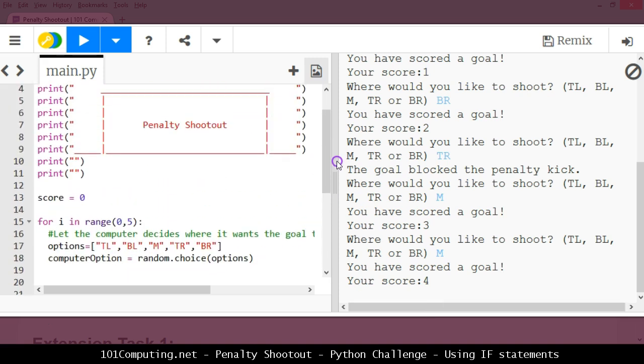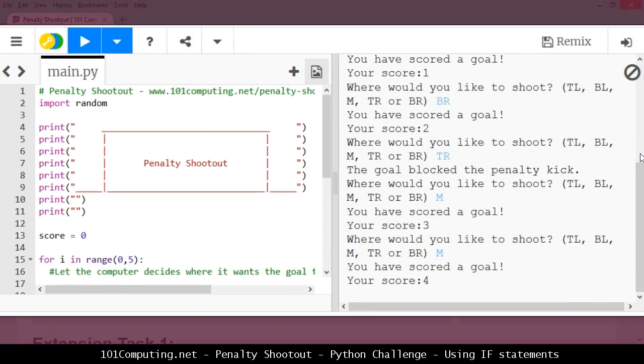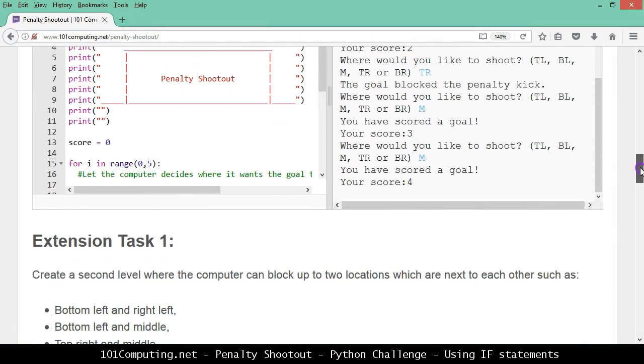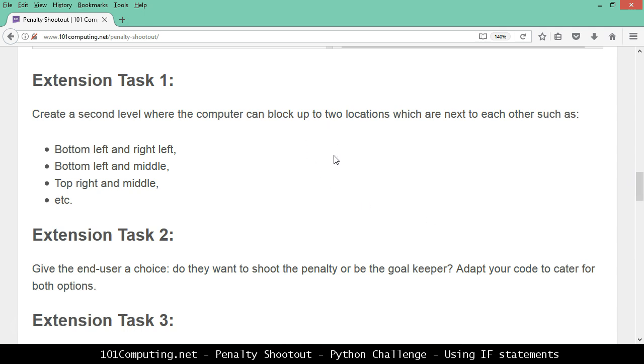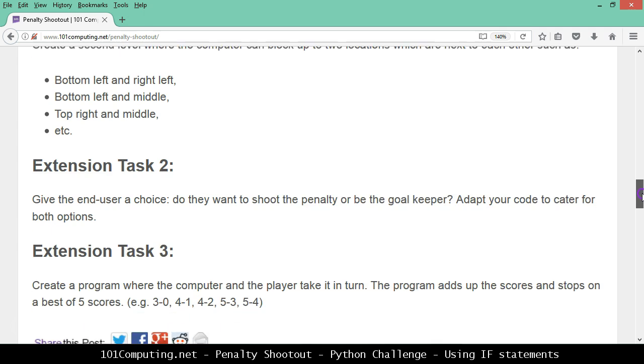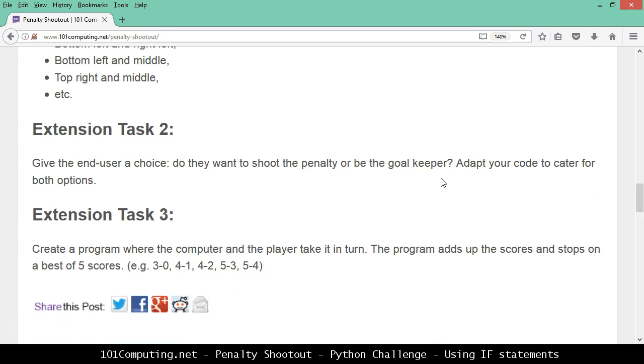Perfect. Well, we've done this challenge quite well. There are a few extension tasks at the bottom here, underneath the trinket. These are different ways you can make this game a bit more challenging to play. For instance, the goal could pick 2 locations, so that it's harder to actually score a goal. There are other ways to extend this project even further, but that's not the purpose of this video.